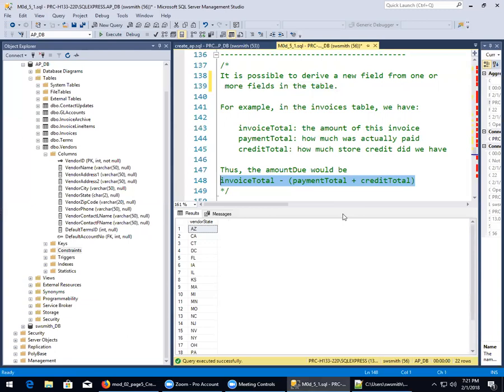So the select is just telling it which fields to select. It doesn't do any further processing there, with one exception here. Amount due, will you agree with this amount due? Invoice total minus the sum of the payment total plus the credit total. Make sense? I'm going to assume it does.